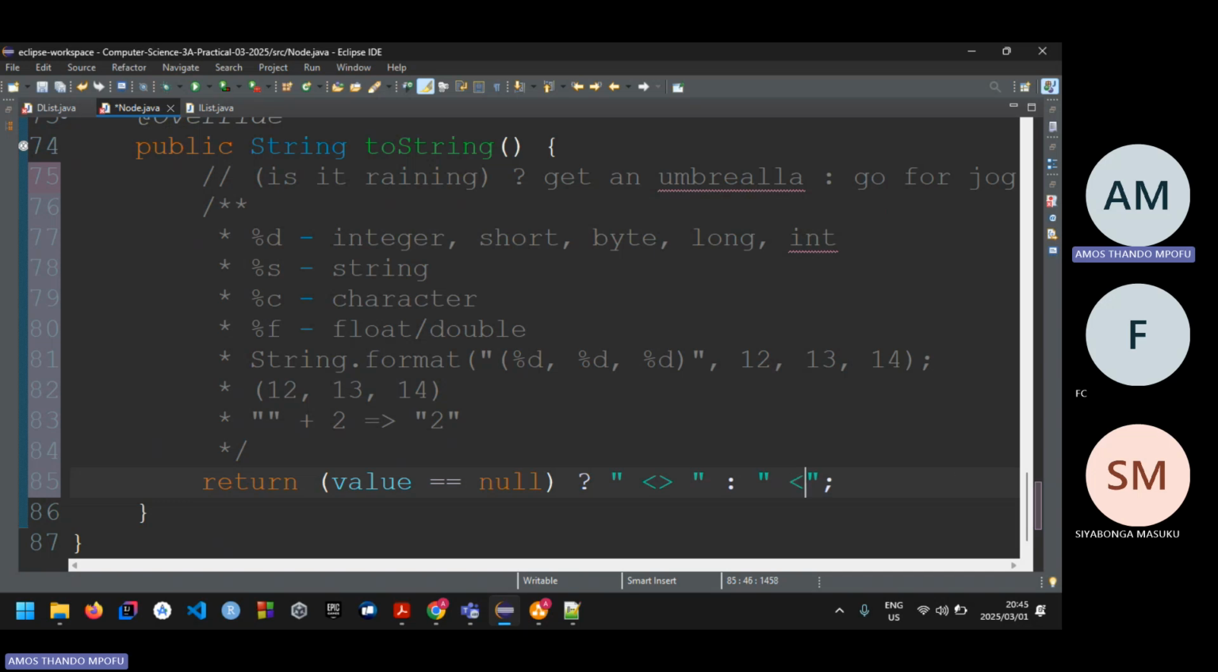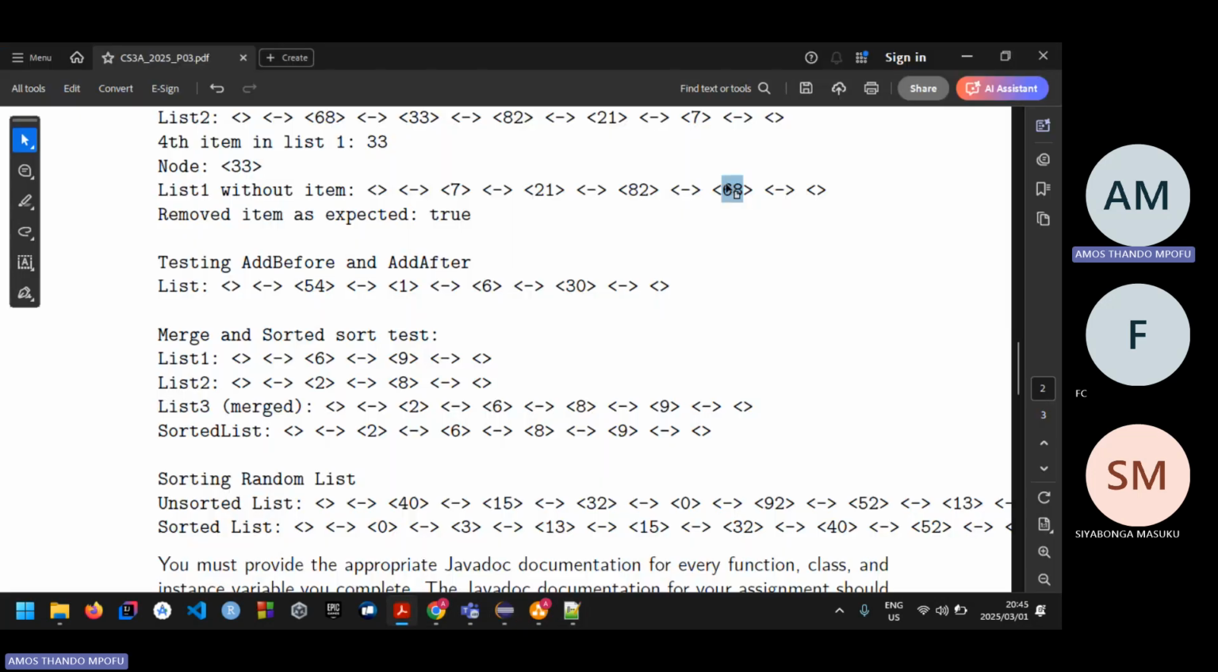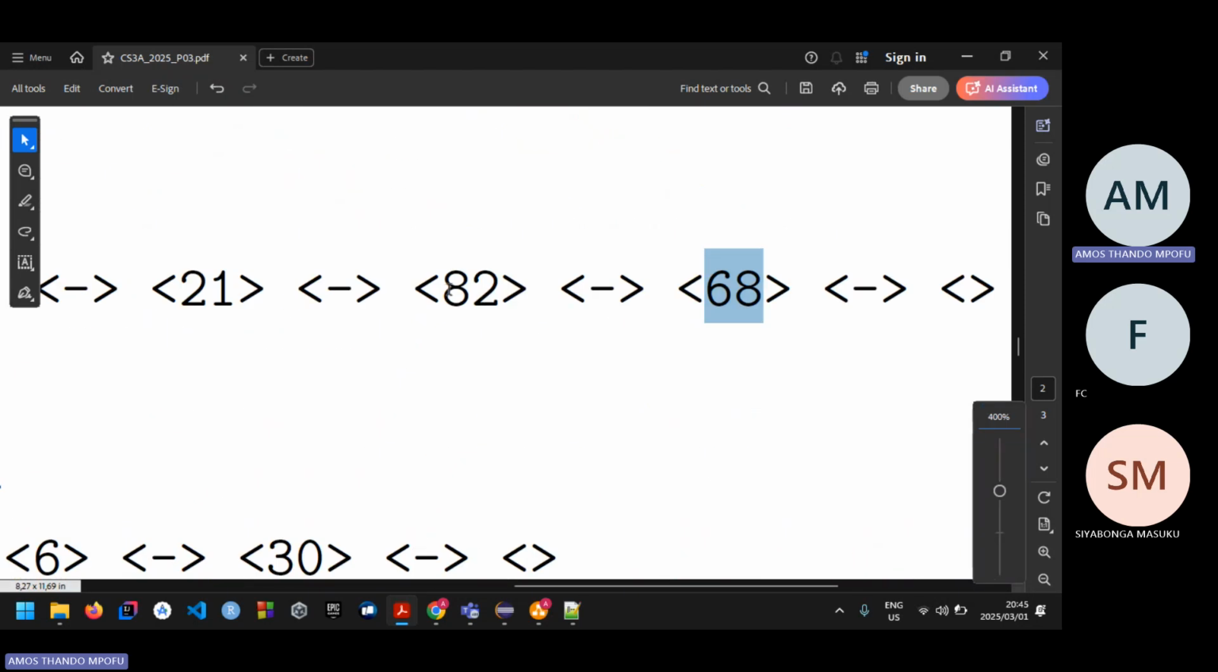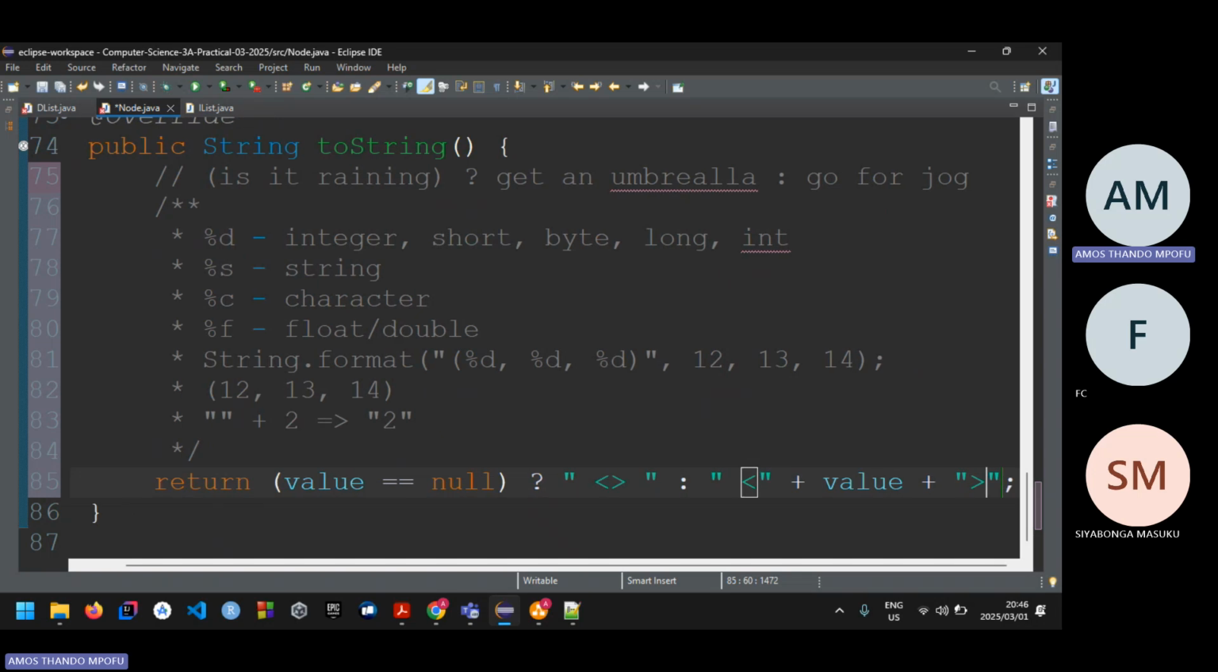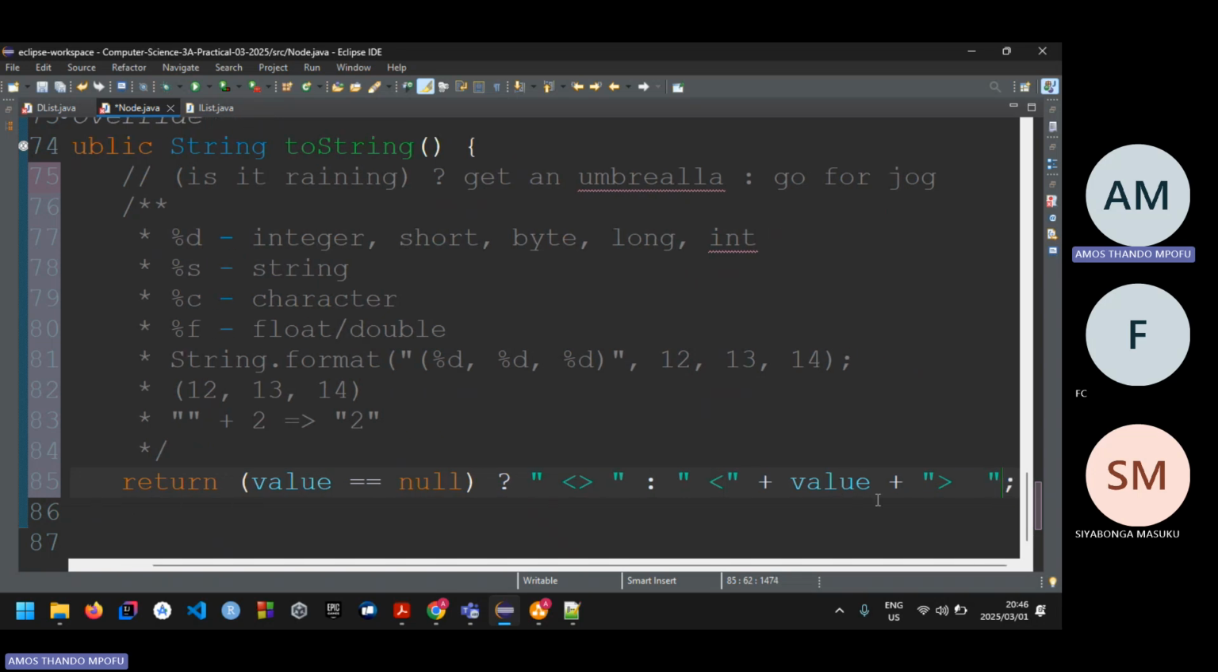So what I want is a space here, and then I want the less than sign. And I don't want a space after the less than sign. If you look at the practical, there are no spaces. If I zoom in, you see that there's no space here. There are literally no spaces in between. It's only spaces after and before the angle brackets. And then I'm going to say plus the actual value, and then plus the closing angle bracket. And then that space. And then done.